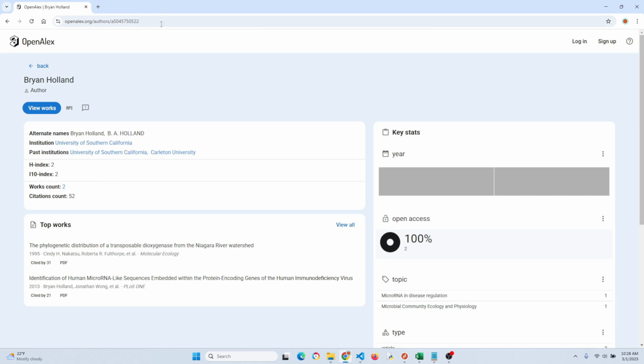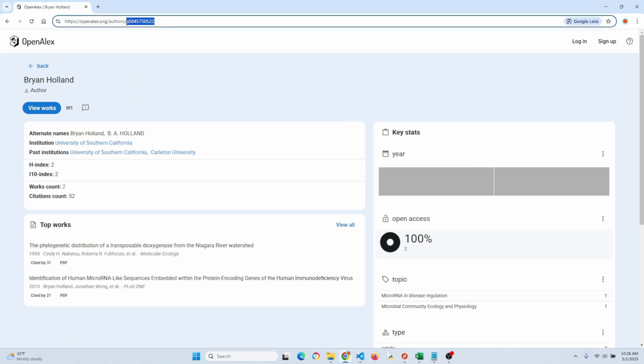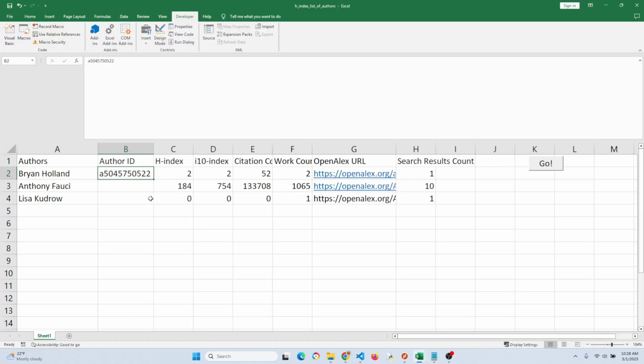And what we have right here, this is a unique identifier for that author. So that's the same as you see right here. So what I've done is for people that have common names, I put the author ID there. If they're not common, I just leave it blank. That's how I have this code set up.